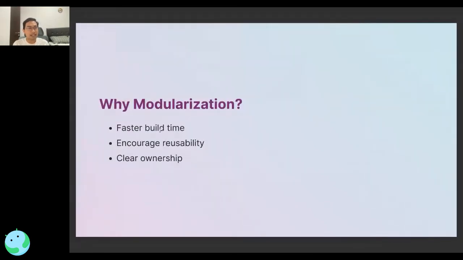Typically, modularization is implemented in a company where there are many engineers. The engineers can form a dedicated team to work on a set of modules or functionality. So team A can focus on modules related to payment, team B can focus on modules related to libraries, and so on.